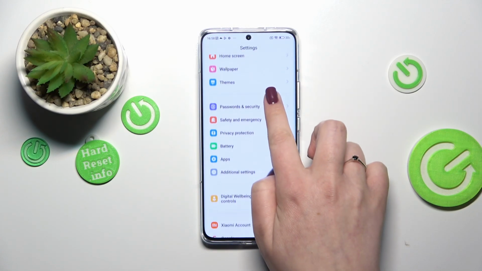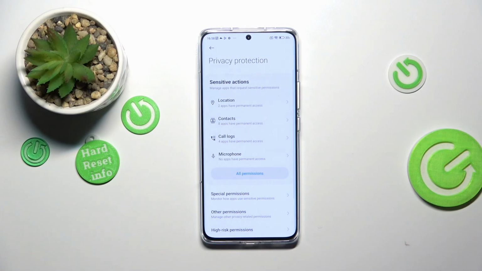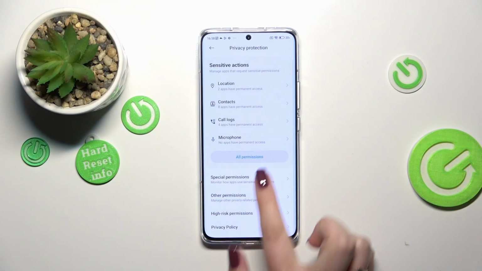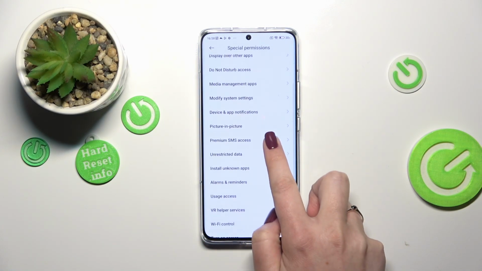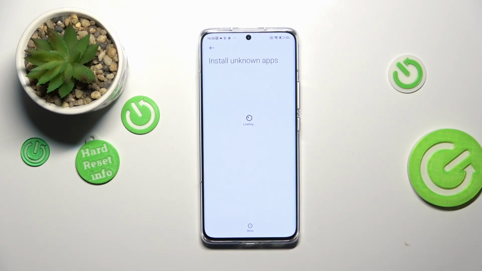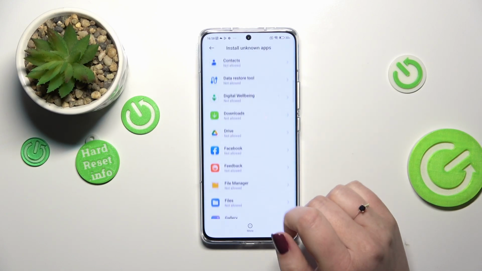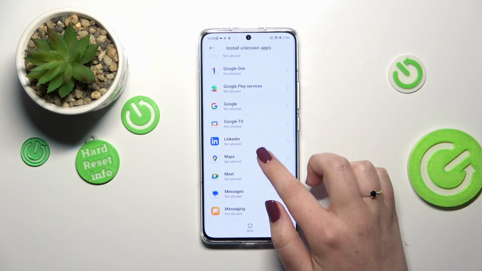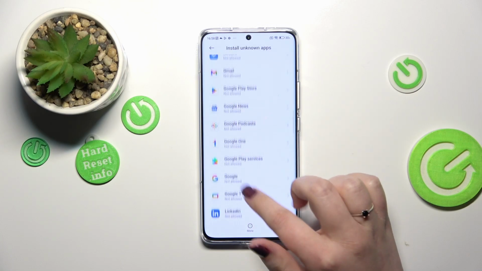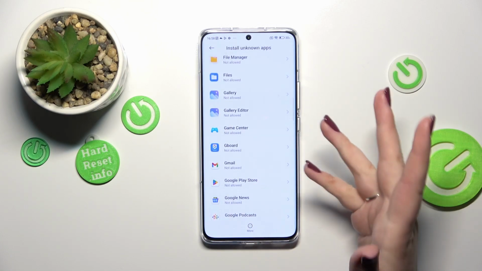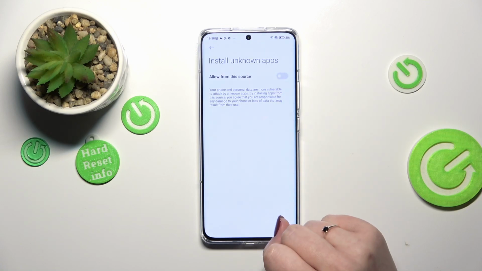Now let's scroll down to find privacy protection. Here we have to find special permissions and find the option which is called install unknown apps. And as you can see right here we've got the list of apps which are allowed or not allowed to install some content. Of course you can change it, just find the app you'd like to allow and tap on it.